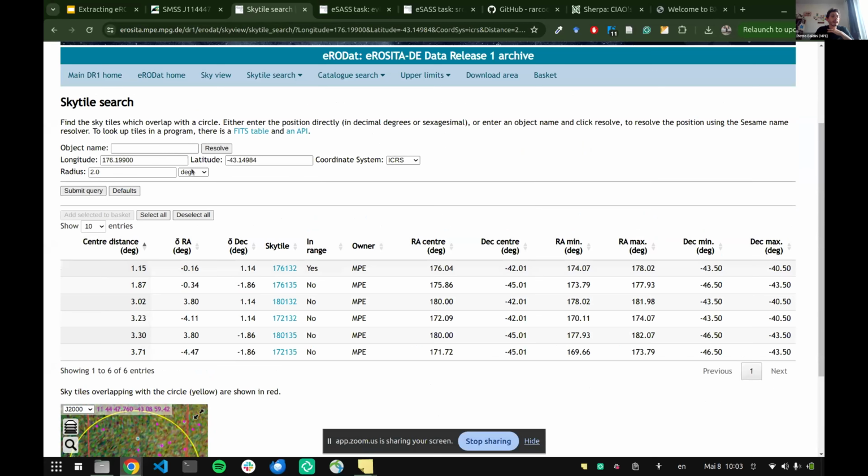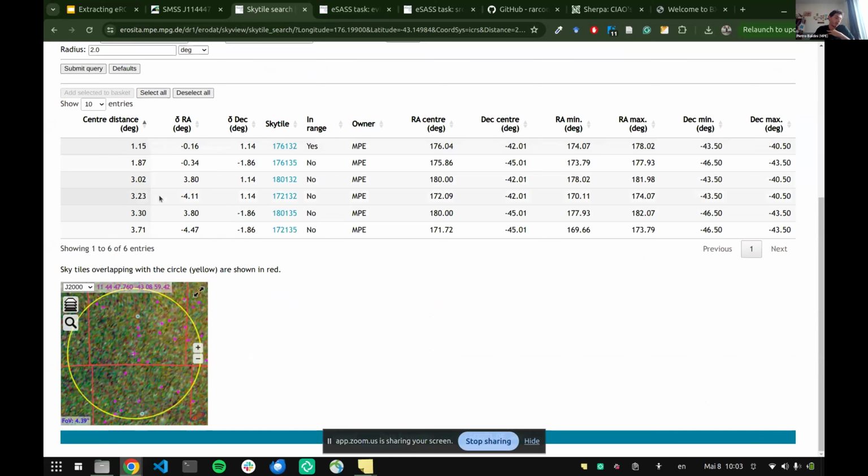So in this case, it's looking for sky tiles which are within a radius of 2 degrees from the source position. This is a bit of an overkill. Our source is a point-like source, so we don't really care what sky tile this is, but in some cases, maybe your source is extended, your source might be closer to the edge of 2 sky tiles. And so maybe you want to download events from 2 sky tiles, combine them, and then process them. This is not our case. And here it tells you all the sky tiles which are connected to this source or within this distance.